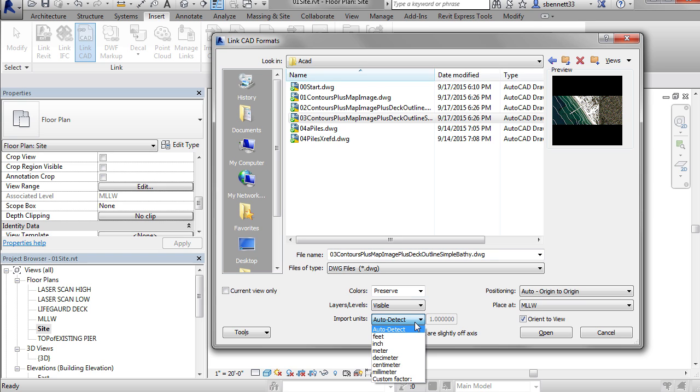And this one, for the first few times that I worked on a project involving civil units and Revit, really tripped me up. But I've learned to defeat the auto-detect units. Leaving this as auto-detect will not work. You must override it. If your AutoCAD file is in decimal feet, like ours is, you have to set the import units to feet.